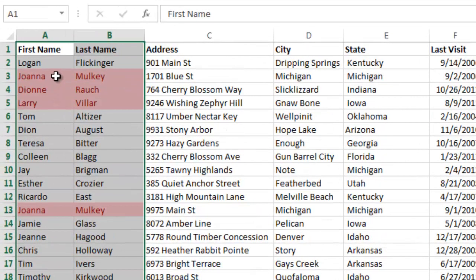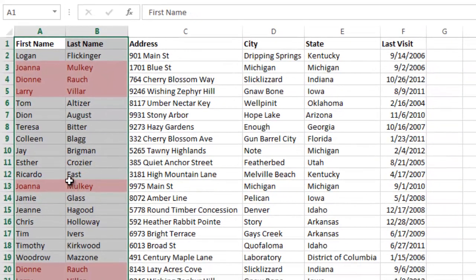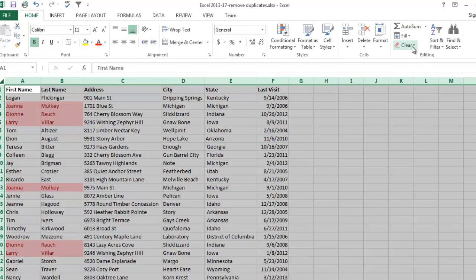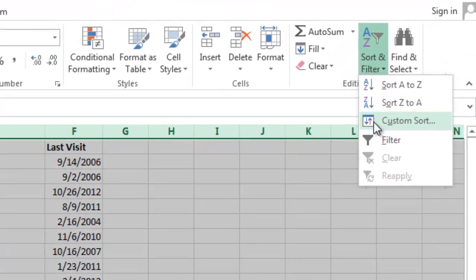Now I have them, but they're not sorted, so it's hard to review. So Joanna here, as an example, is on row 3 and row 13, and they have different visit dates. So what I probably want to do next is go to the sort option here. I'm going to highlight the whole sheet, go to the sort option, and do a custom sort.